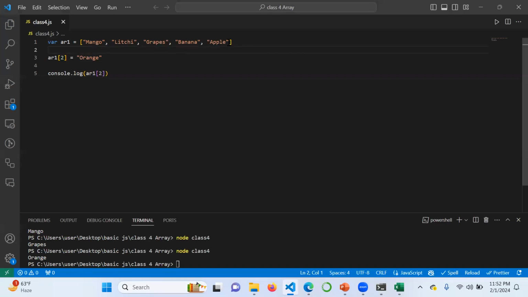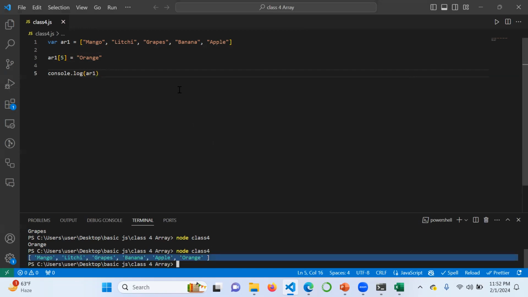Okay. So if I want to put something in the sixth element, the index of the sixth element will be 5, right? So I just put here 5, and then let me print out the whole array and see what we find here in our console. So I can see that we have got orange as the last element of this array. So this is how the indexing of array works, and how we can access the elements of array.